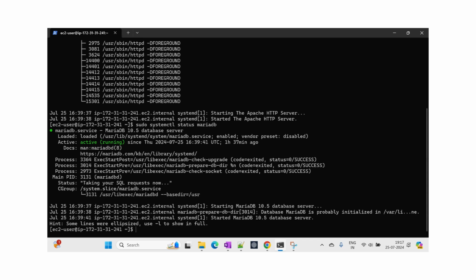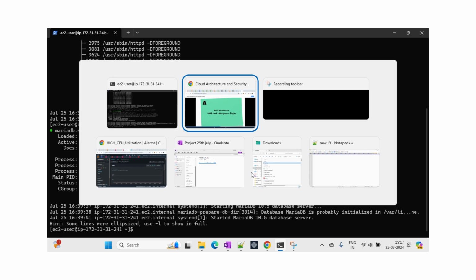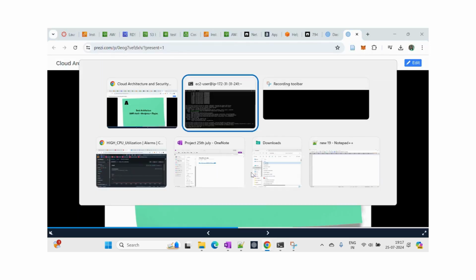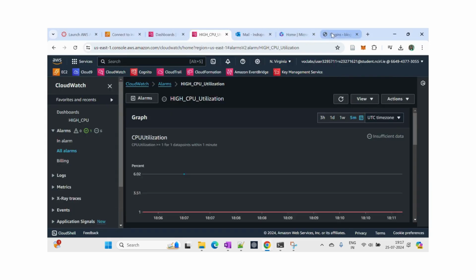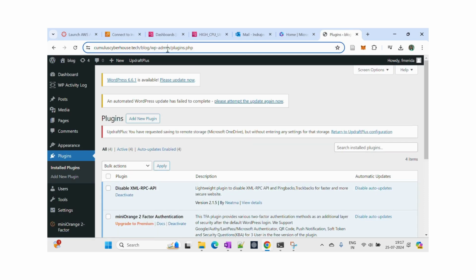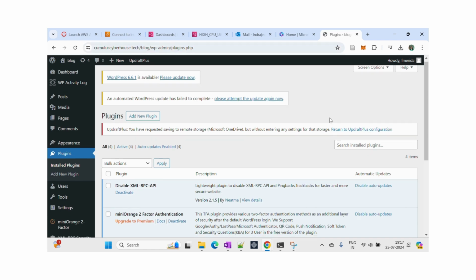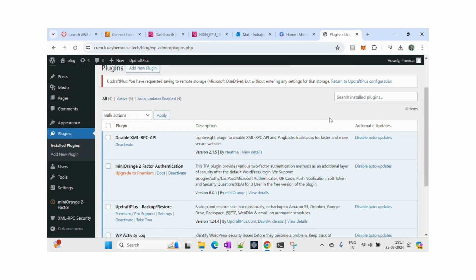To showcase that WordPress is up and running, we will navigate to our WordPress site. This is our WordPress site, and here you can see we have configured it with an SSL certificate. Now I would like to show you the plugins that we have installed to enhance our security.